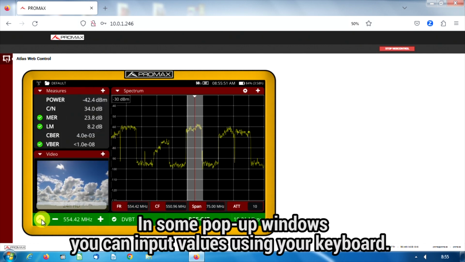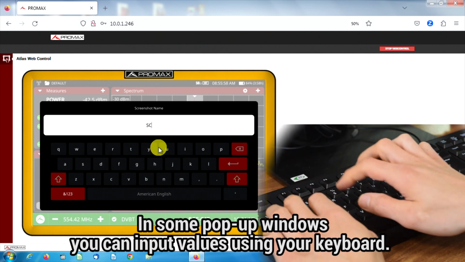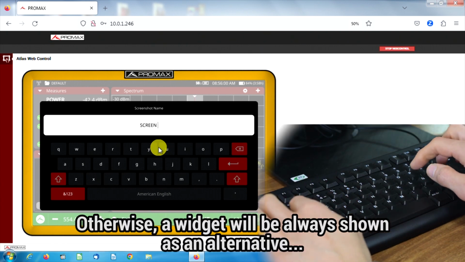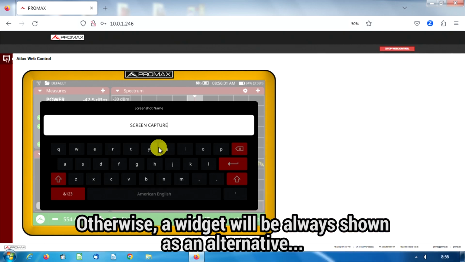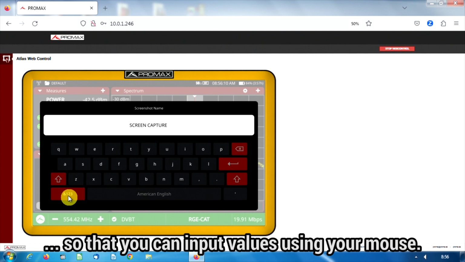In some pop-up windows, you will be allowed to use your keyboard to input numbers or characters. Otherwise, a widget will always be shown as an alternative so that you can input text or numbers using your mouse.